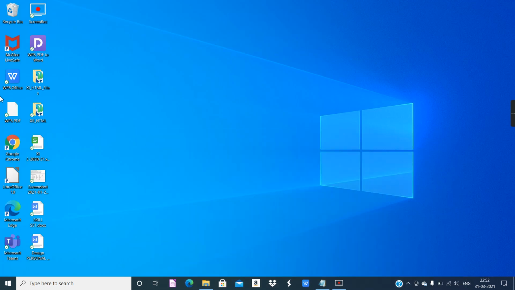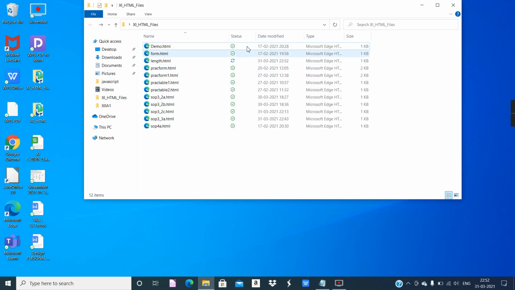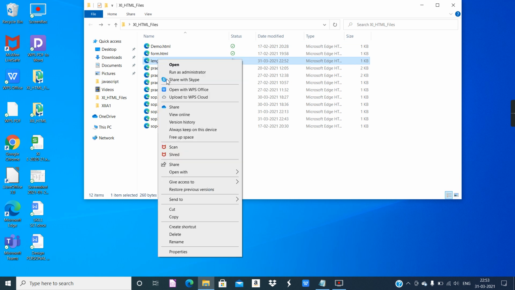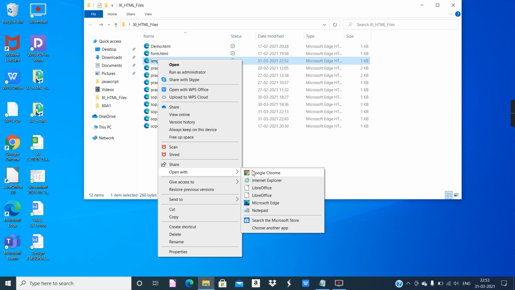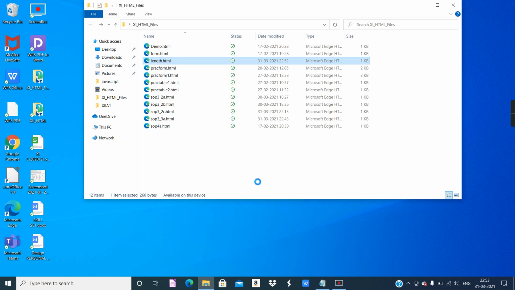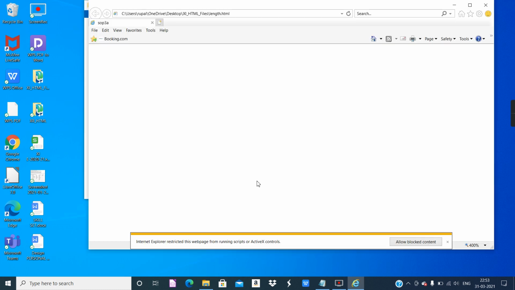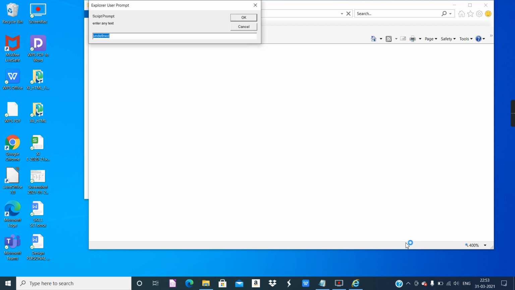After saving the file, go to the folder. Length. Now this is the file which I saved just now. Right click on it, open with Internet Explorer. I'm using Internet Explorer, you can use any other browser. But in Internet Explorer, first of all, it blocks it. You have to allow it. To allow, you have to click on this button, allow blocked content.